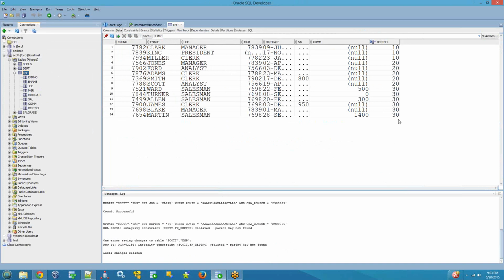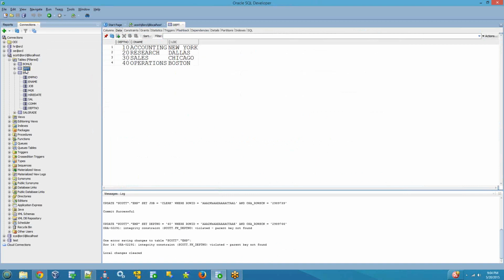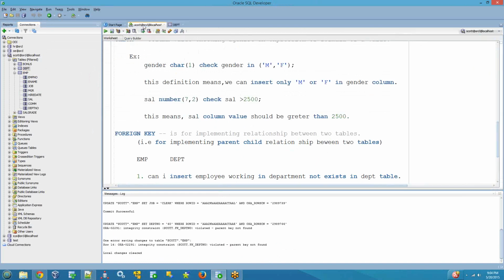So the foreign key implements a relationship between the two tables. We need to identify what is the child table and what is the parent table. Here in the child table, department number has a foreign key to the parent table department. What is the column name? It is associated with the department table. Everybody is clear?